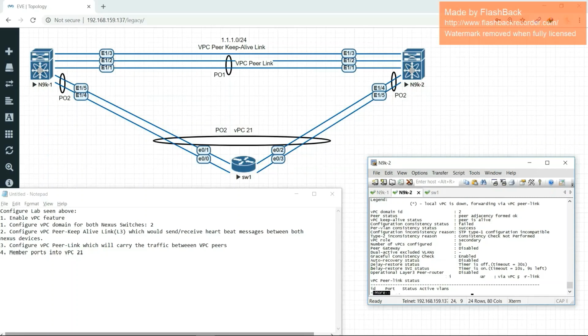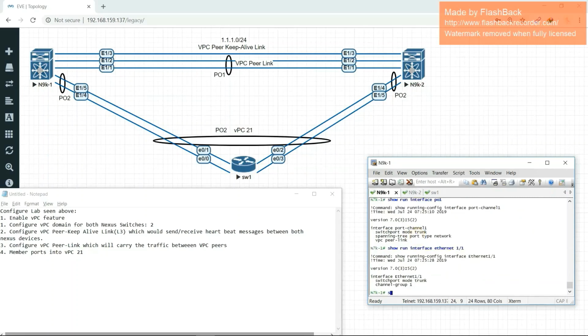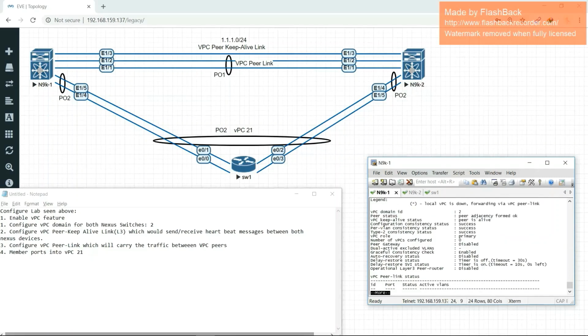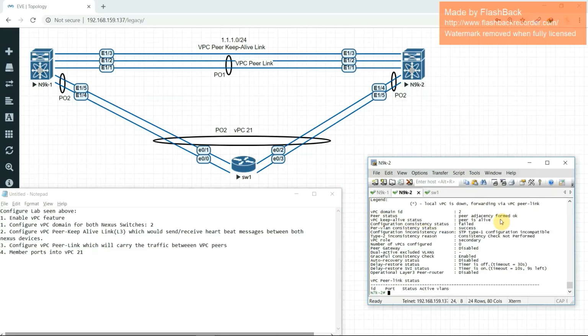As you can see, I didn't make any other changes. It took a while for the vPC peer status to go up, but right now it's already up for both peers.